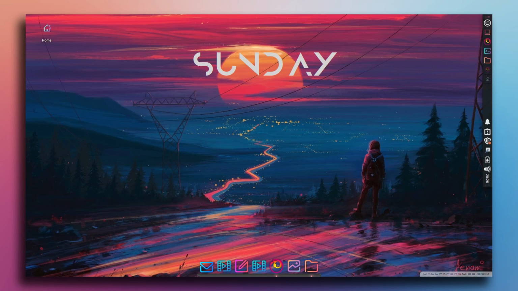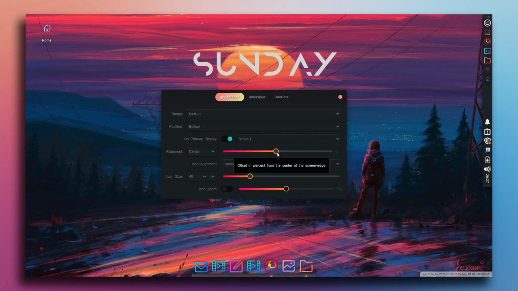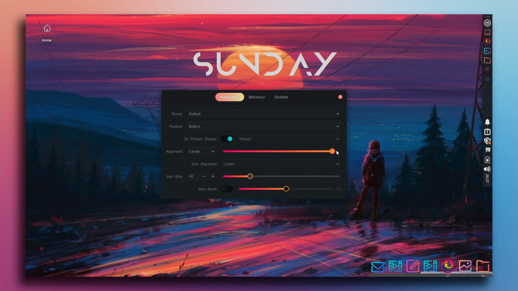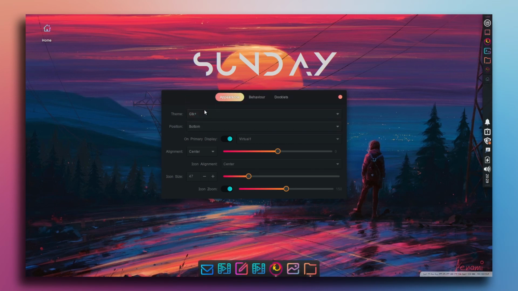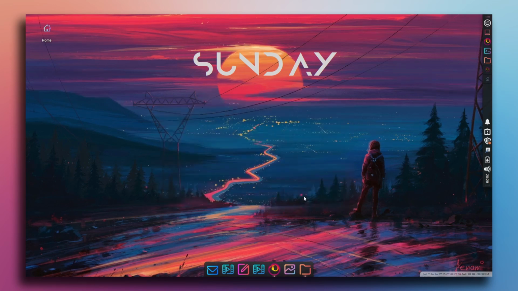So I can just right click on the dock, then go to preferences, and here I can do some tweaking on the dock, such as change the alignment. If I want to put it on the right side, I can do that. Change the icon size. So if I select the icon zoom, then as you can see that this will have this animation, this zoom animation. I think this looks pretty alright to me. So we are done with the dock as well.